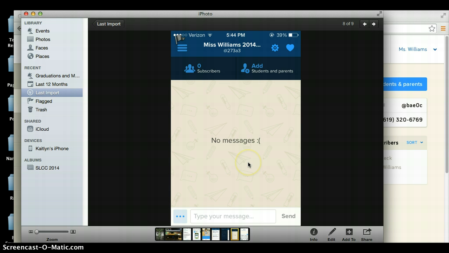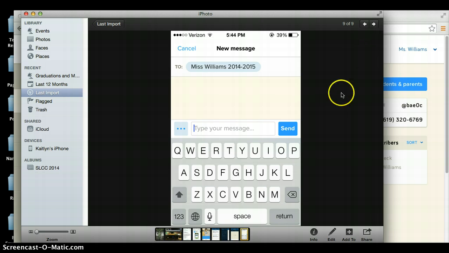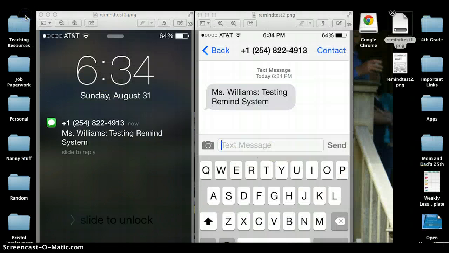And if I wanted to send a message, I would just go down to this bottom piece and click into the message box. Once you click into there, it brings up a text message just like it would on any other regular phone. You type your message and you click send. It's very, very simple.